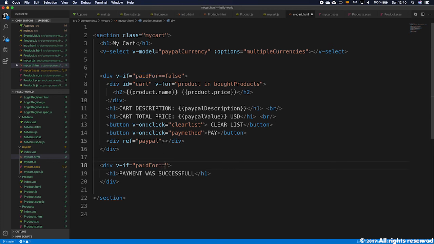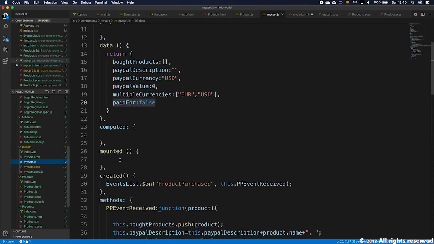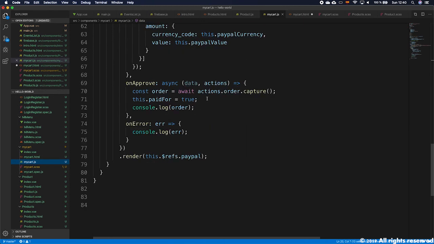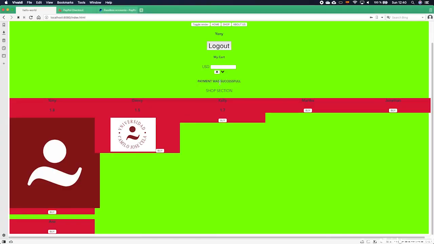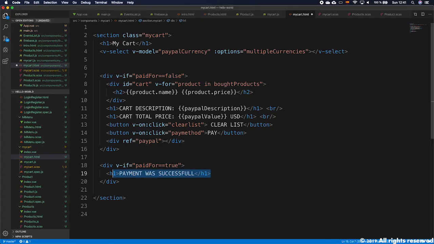And because this option turns it into true, it will show this payment was successful, as it's shown here. Okay, and with that I can confirm that the payment was successful, the money was extracted from the testing user, and everything went well. Whatever you do afterwards is up to you.